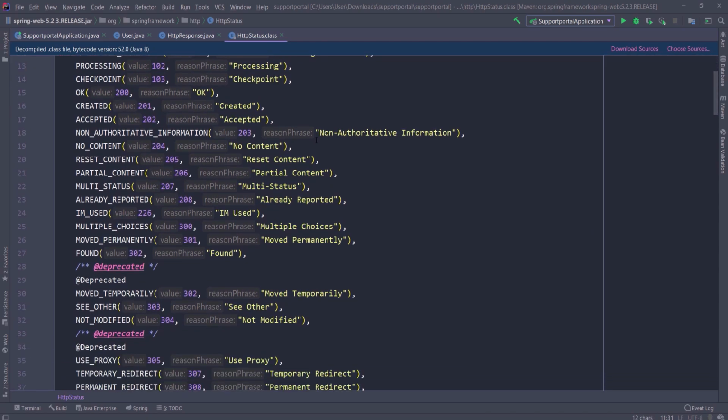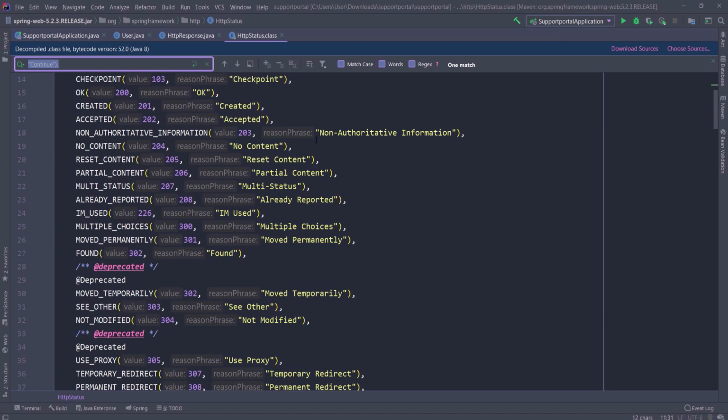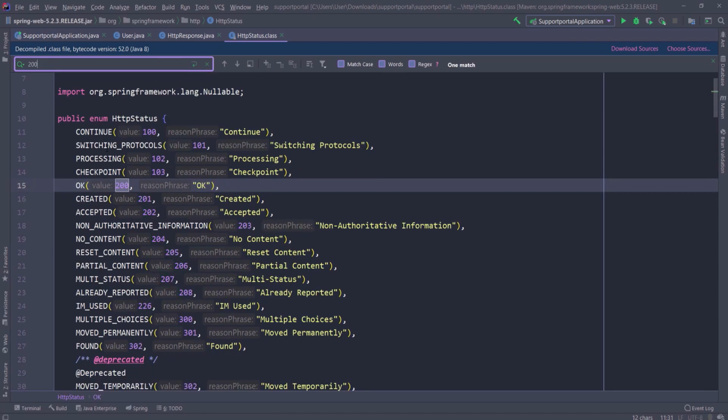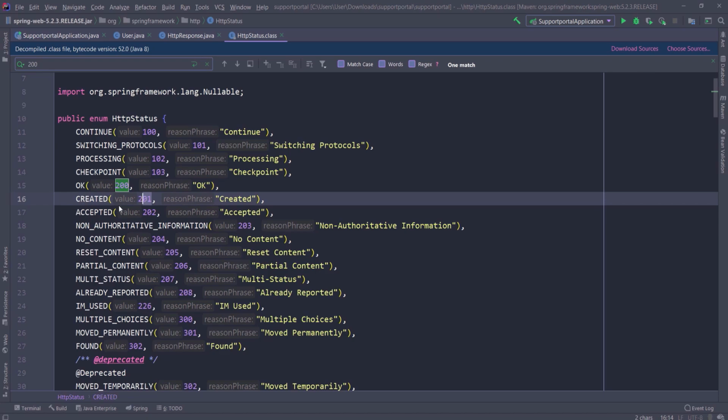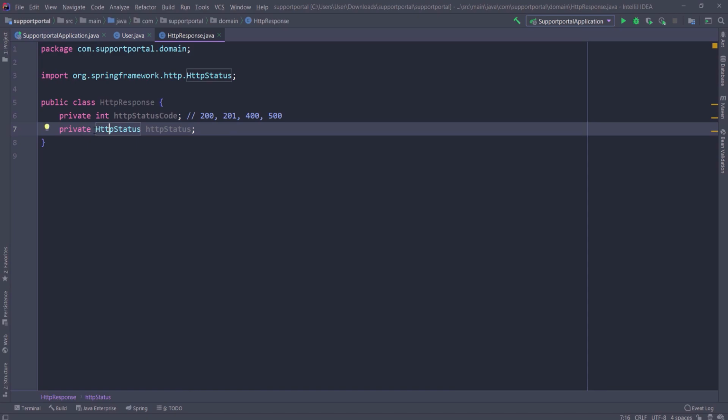For instance, if I do Control F and search for 200, you can see 200, it's an okay response. I'm sure you're familiar with that. The code is 200, and the actual reason phrase is okay. And it is 201 for created, and also created for the actual message, or reason phrase. So this is what this is. That's why I'm giving it this actual HTTP status, so I have access to this massive information.